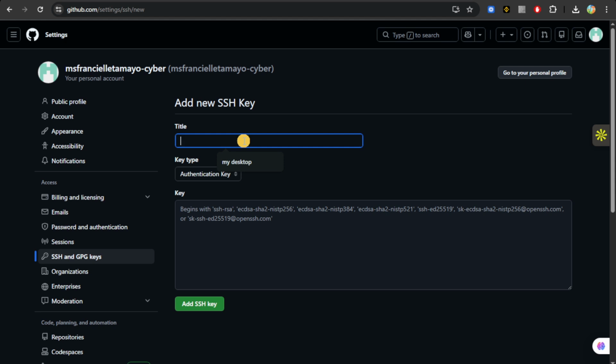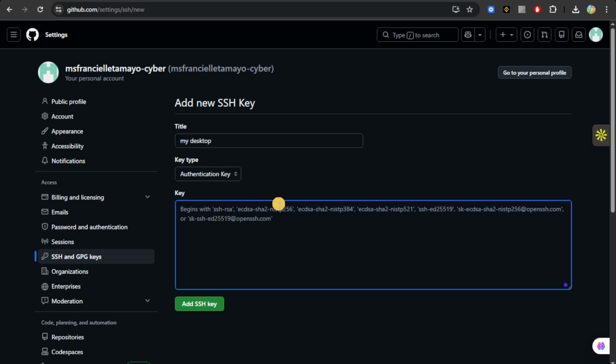You're going to add a title to that. I'm going to name it my desktop, and then from here you're just going to copy the SSH key from the file. Now, one thing to take note of is that SSH keys always start with SSH or these formats. So if it doesn't start with these formats, that means your SSH key is most probably wrong, or you are trying to get it from someone else or something else.